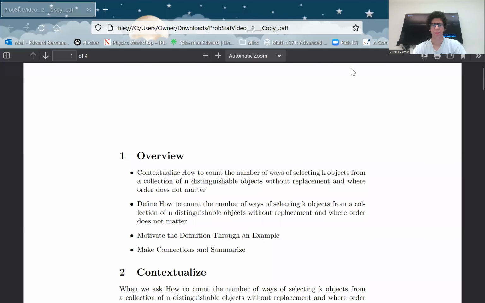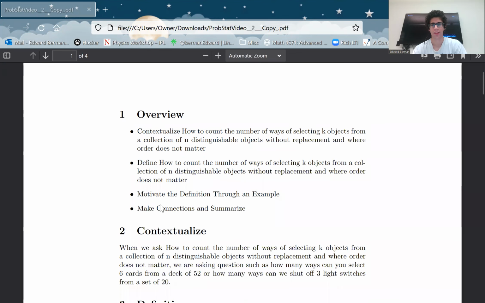Hello, I am Edward Berman, and I am going to be talking to you about how to count the number of ways of selecting k objects from a collection of n distinguishable objects without replacing them and where order does not matter. We are first going to contextualize this. We're going to give it a definition, or rather a formula, and then we're going to motivate our definition, do an example, and then we're going to make connections and summarize.